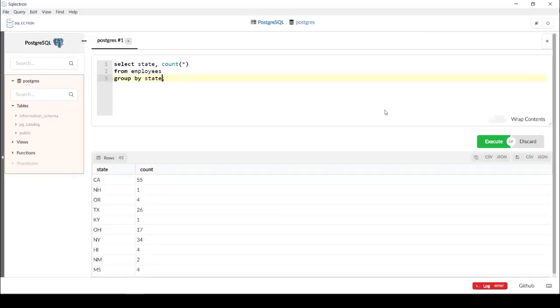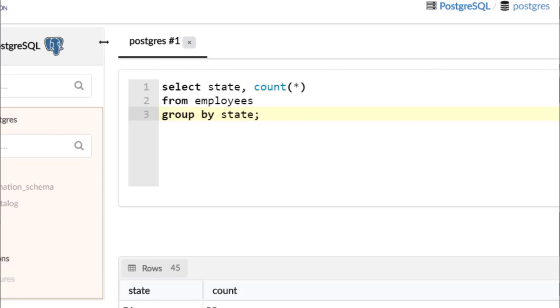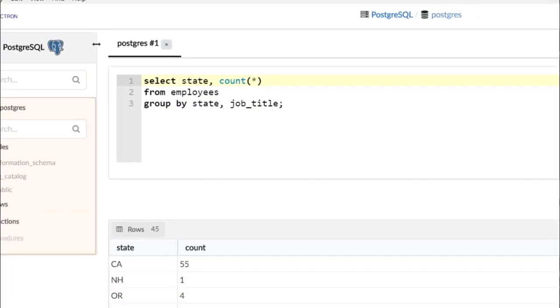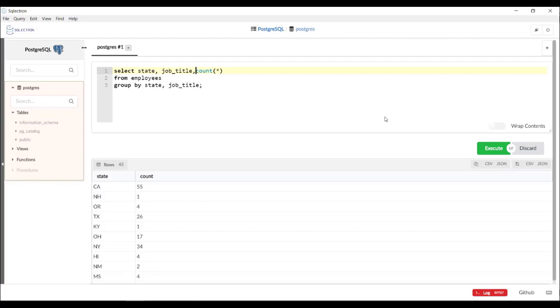Getting back to our query from the last video, here we will see how we can add the job title as another dimension in our query in order to see the count of employees per state and job title, as mentioned in the last slide. So here we can simply add the column job title to the GROUP BY and to the SELECT statement so we can see it as well.